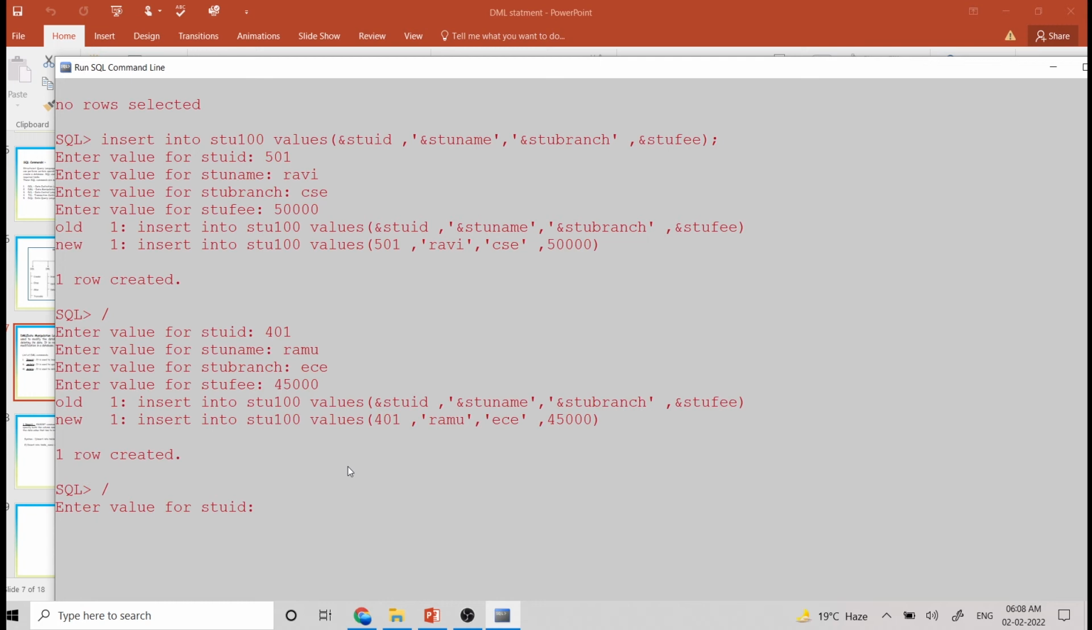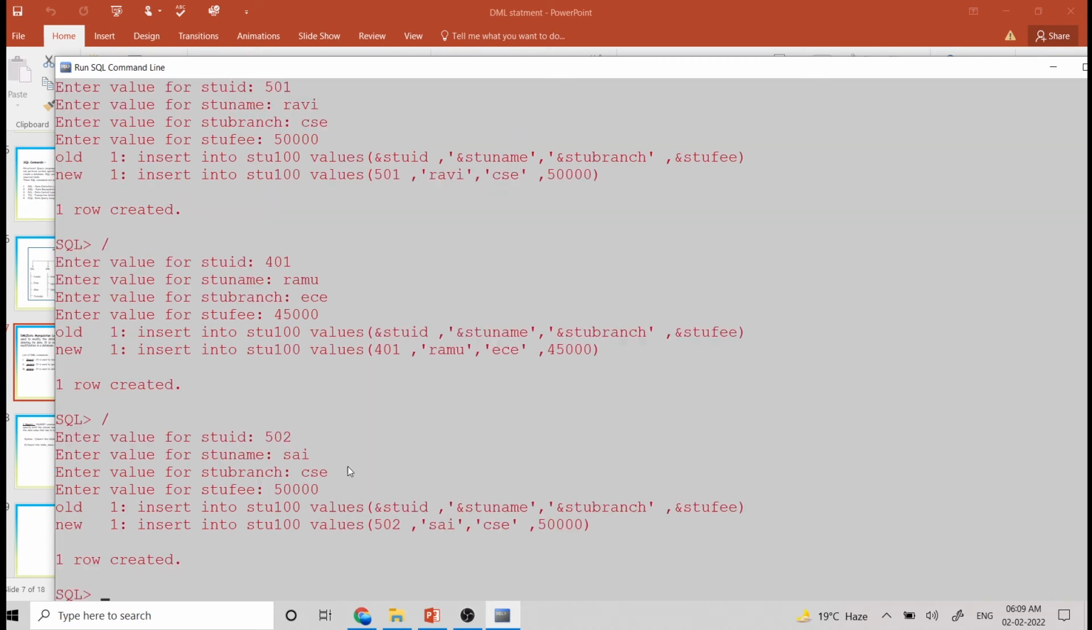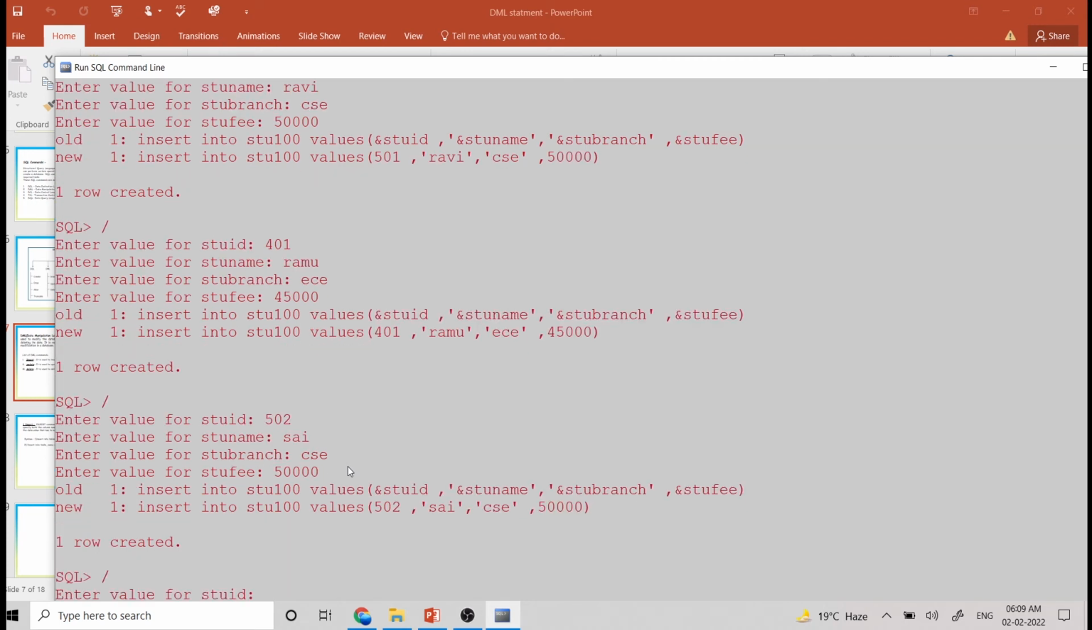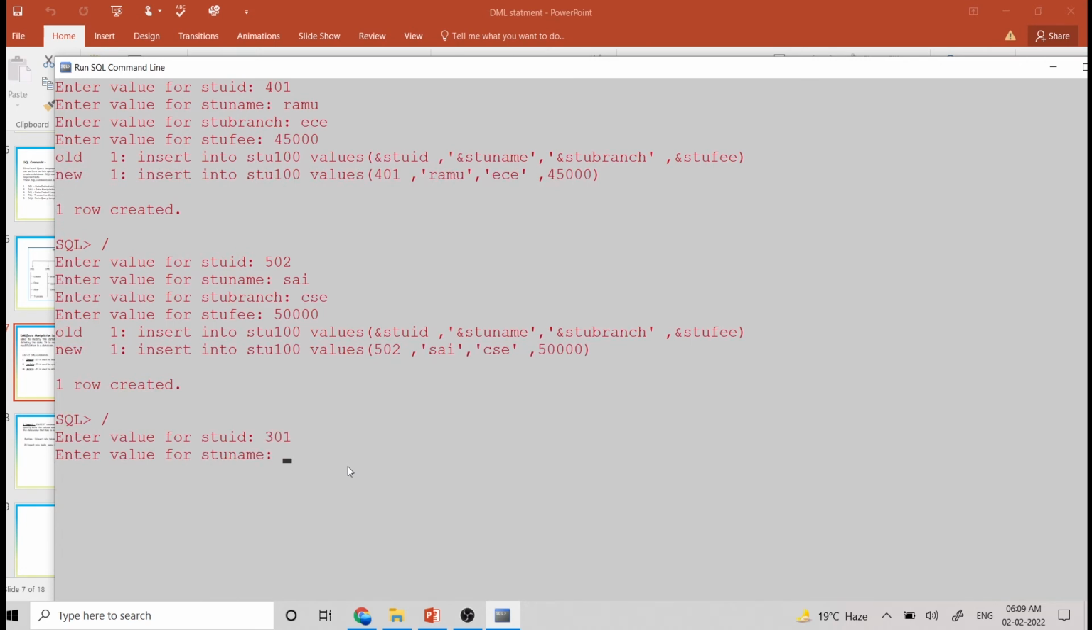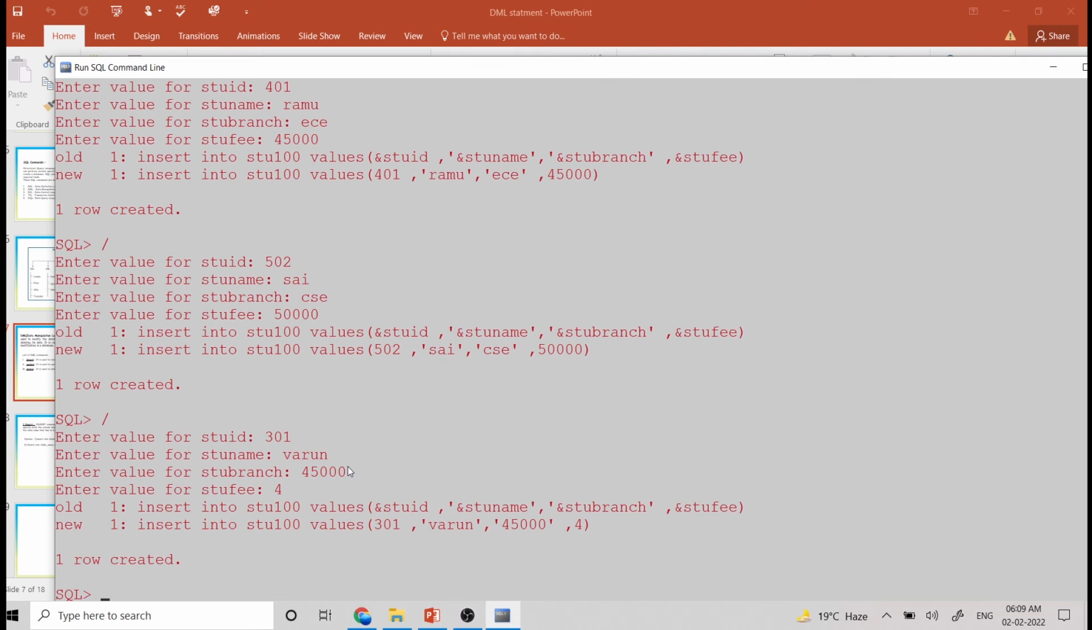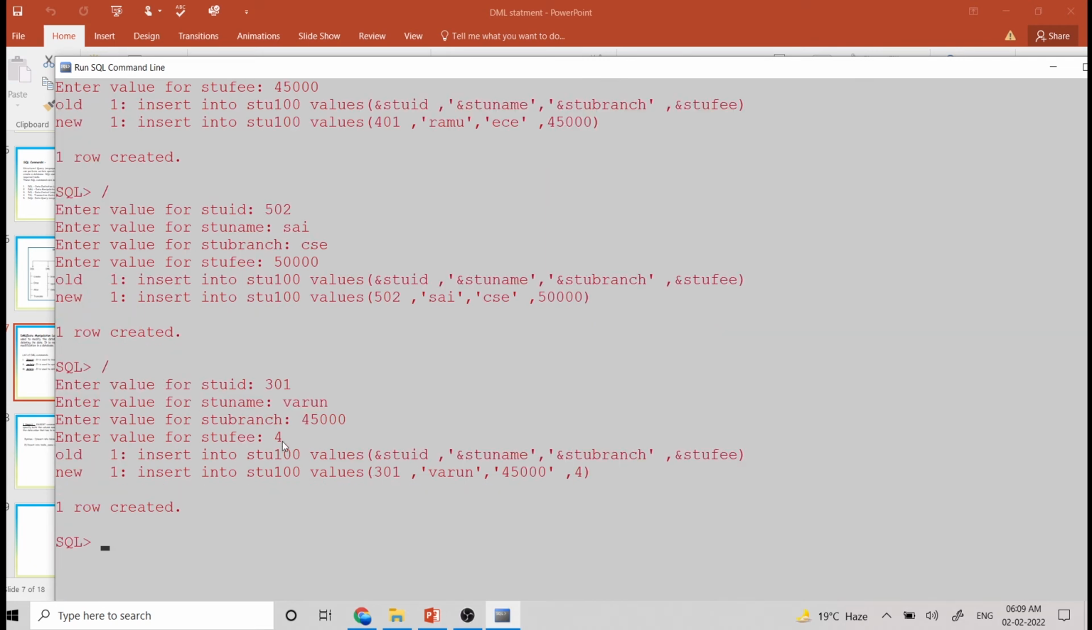Again, if you want to insert one more record, student ID 502, student name Sai, and student branch CSC, student fee some 50,000. Okay, I'm trying to insert six records. 301, student name Varun, fees 35,000, 45,000. Oh, something went wrong. Actually, student branch is mechanical. Okay, then we update this student branch later.